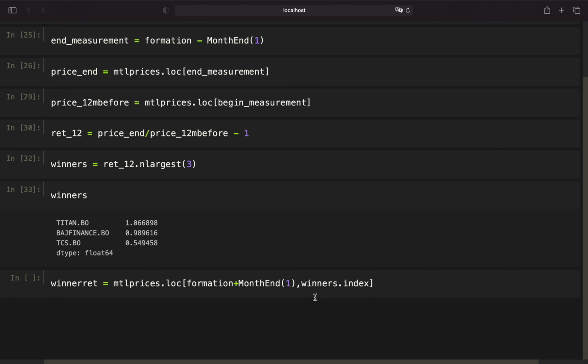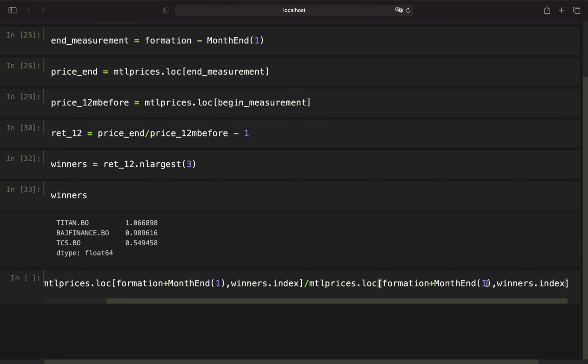Okay, but this is not the return yet, right? Because we want to divide that by the prices which they were at the formation date. So we are dividing by basically the exact same syntax, but without the plus month end, because this was the price at the formation period. And in the end, we have to subtract a 1 to get a return here.